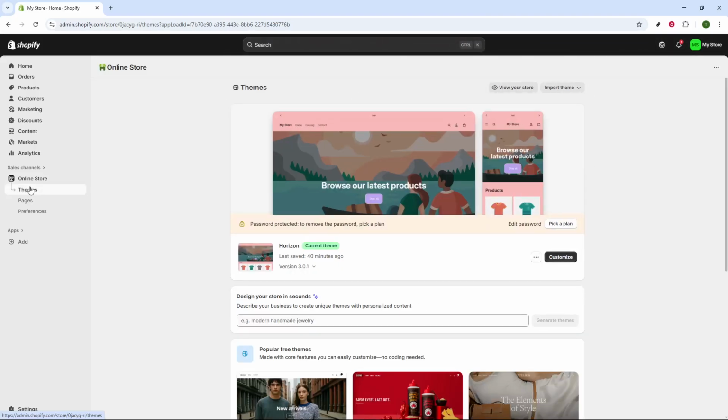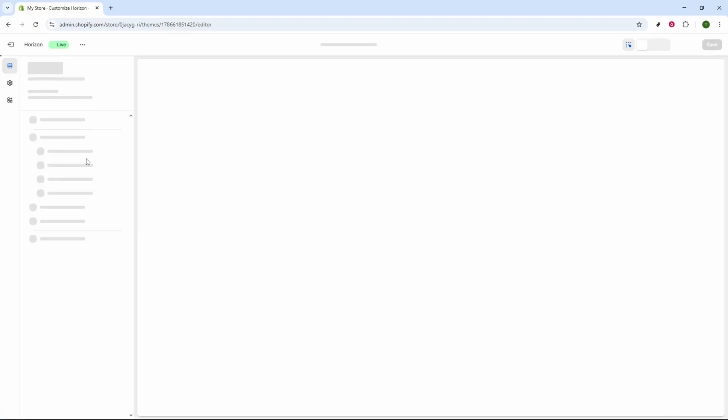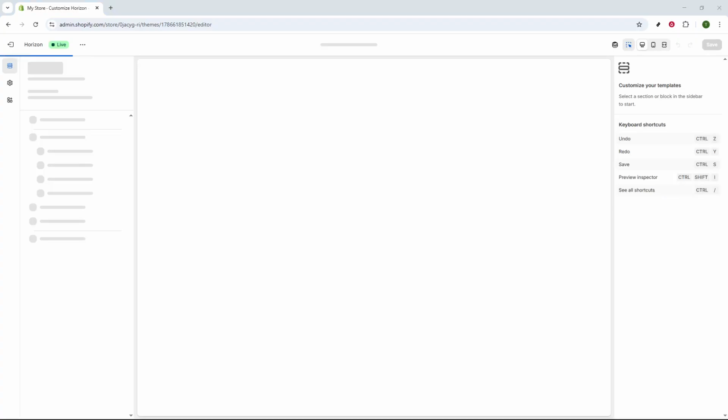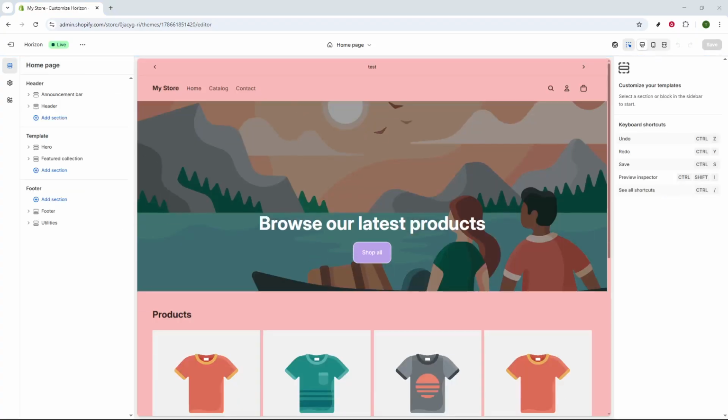Next, identify the Sense theme among your available themes. Click on Customize to delve into the theme editor, a robust tool that will allow for great personalization of your site. Once inside the theme editor, focus your attention on the sidebar to your left.